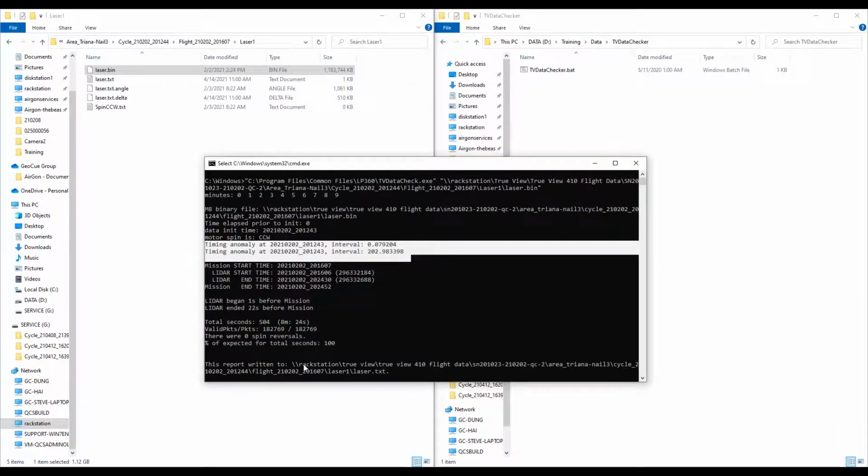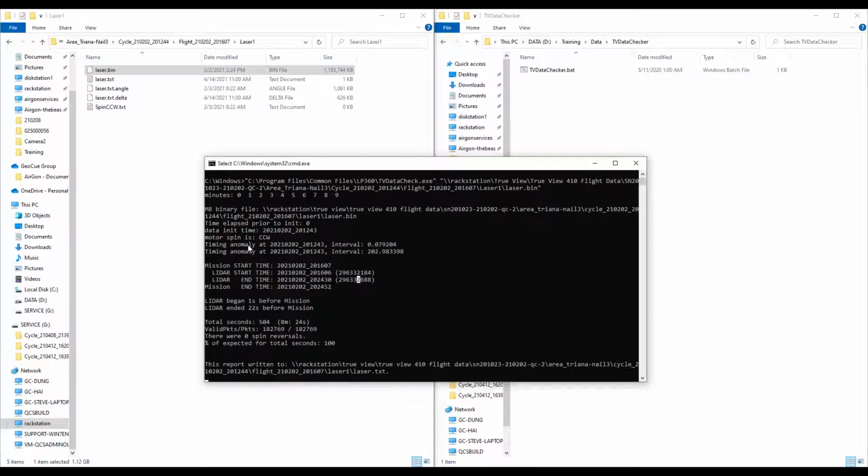These aren't an issue. The only time these timing anomalies will be an issue is if they're in between this LIDAR start and LIDAR end time. It also hasn't happened for quite some time with firmware fixes. As long as they're very small and they were in here, it wouldn't be an issue. But if they were like this 202 seconds, that's going to introduce a data gap.